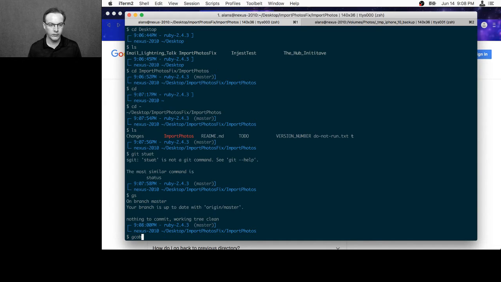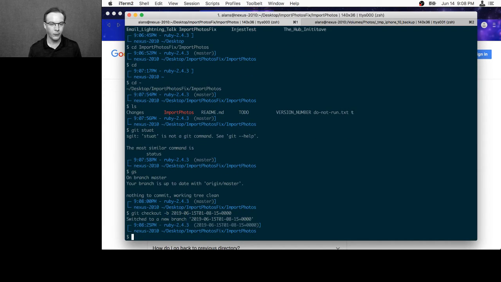I've got a little shortcut for this too, which is git cob, checkout branch. You hit a semicolon. It's a text expander thing that basically just makes the branch name with a timestamp. That way I don't have to think about it. And I'm a solo developer, so there's usually only ever one branch.